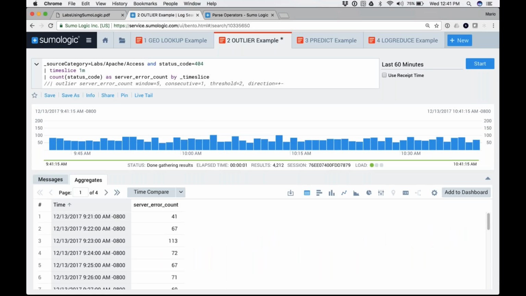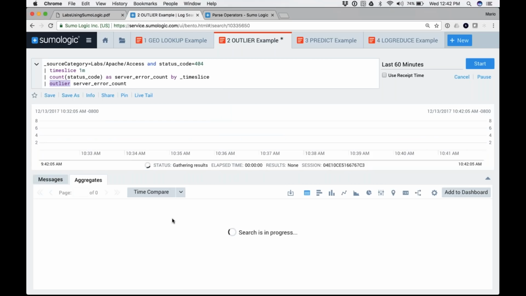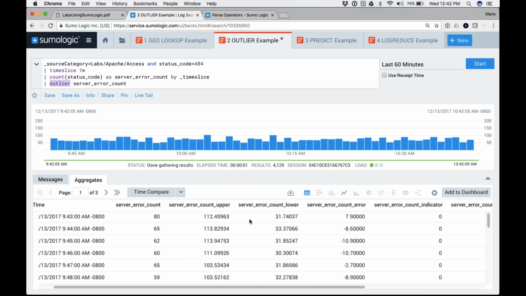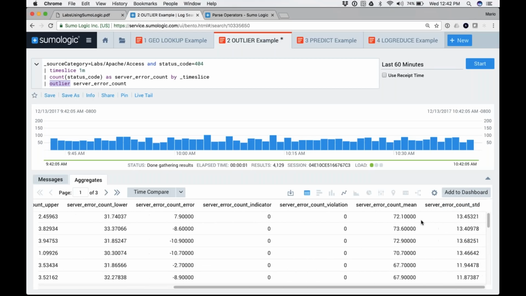Well, what I'm going to do now is use this outlier operator. And don't worry about all this stuff I'm highlighting here. As a matter of fact, let me cut it out. Command X. What I'm doing is saying, listen, I want to apply that outlier operator on this error count that you have here. What that does is it looks at the error count, as you would expect, but it also looks at the upper limit. It creates all these statistical numbers: upper, lower limit, the indicator, the violation, the mean. Why does it do that?